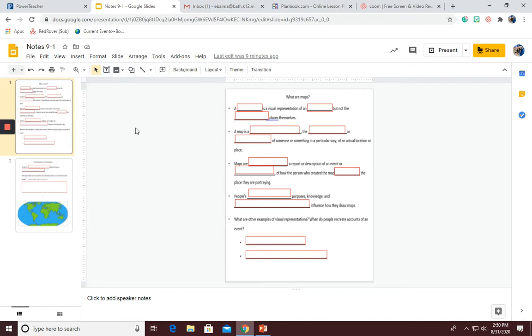In order to take those notes, you should have accessed them through the Google Classroom. They're titled Notes 9-1. In order to take the notes, you'll need to follow along with my presentation and look for the bolded words. When you come across a bolded word, to add them to your notes, you just click on the red box and type the word as it appears on my screen in bold. Okay? And that is it.